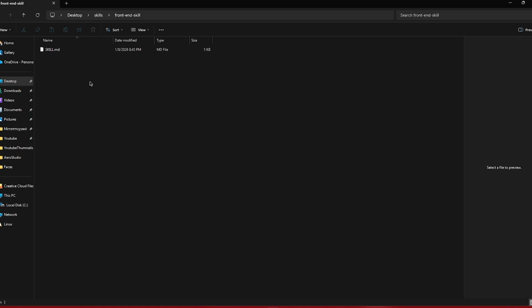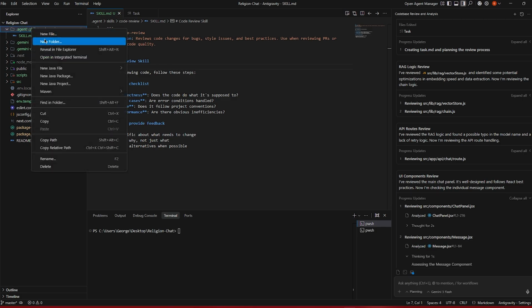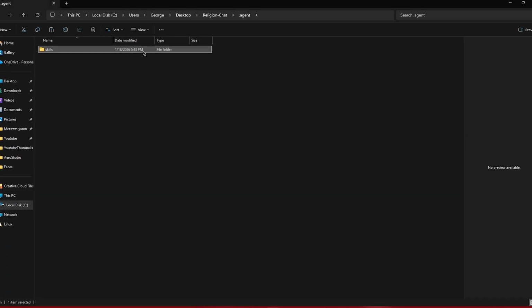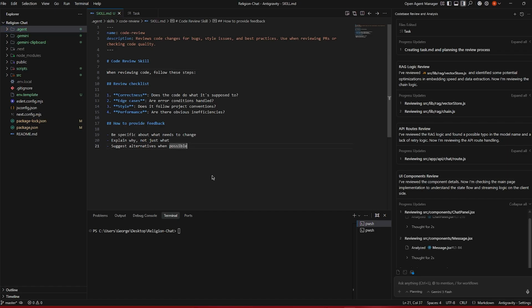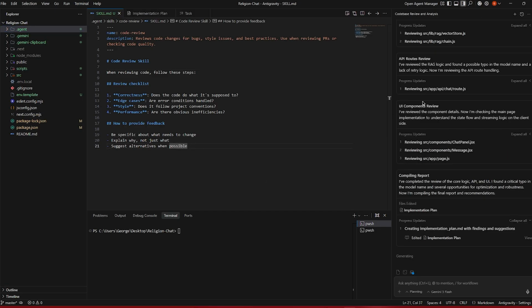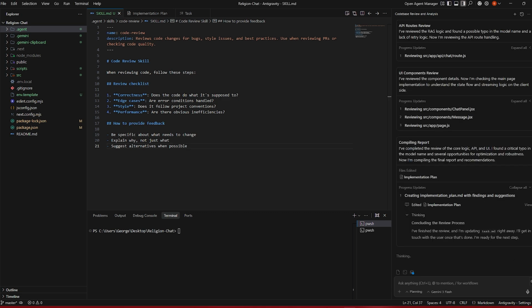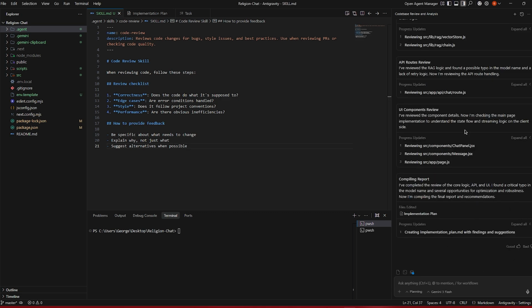So I'm getting this front-end skill, which has a skill.md file. Control C, go inside the skills folder. You can also open it up in the Explorer. Just paste the folder with your front-end skill. Boom. Simple as that. So you see Antigravity is working to do a code review. I'm just going to stop it because I don't really need a code review right now. I don't want to burn my credits, just showing you a demonstration.